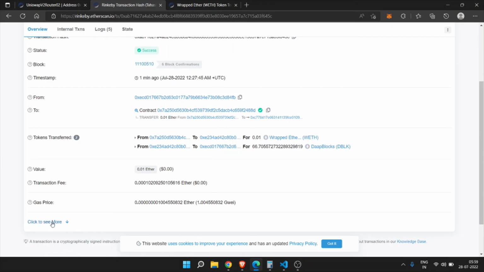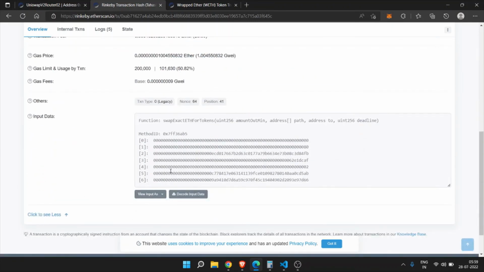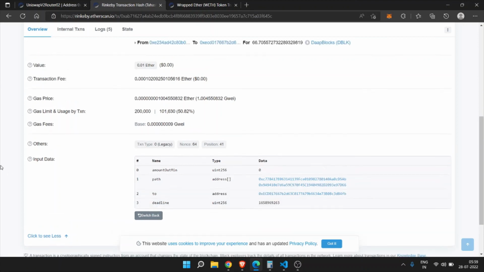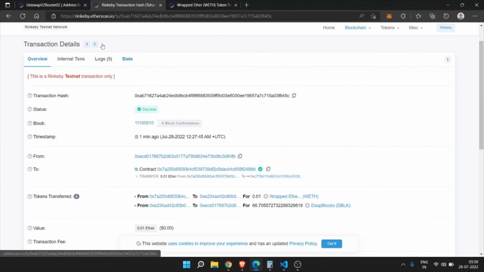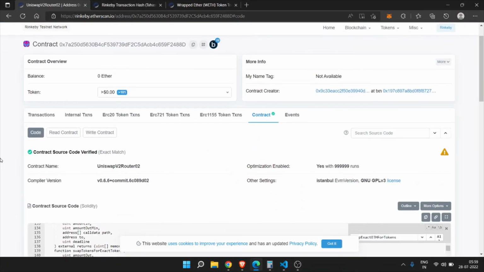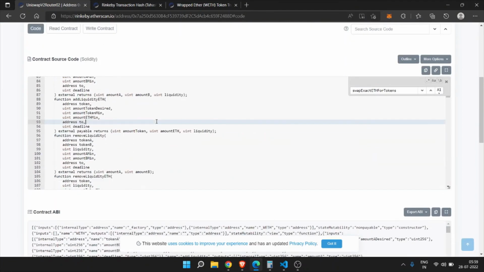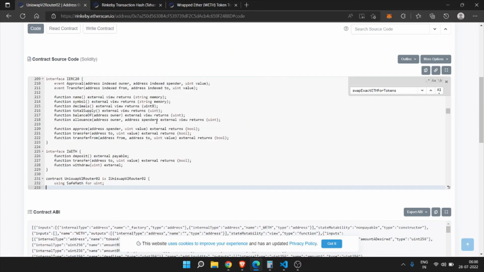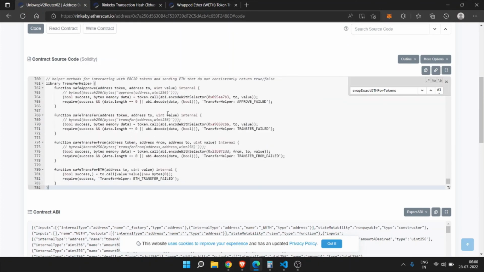See this, we have received these many tokens in exchange for 0.01 ETH, and if you go to the input data, you can decode the input data and check all the parameters. So here amount out min, then path, then we have the to address, and then the deadline in epoch time. So current time plus 20 minutes, that is the transaction submitted time plus 20 minutes. Likewise, you can execute any of the functions from this contract, or you can use any other decentralized exchange and run the functions, or connect to the contract and run the functions.